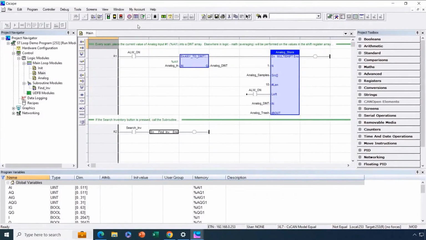Let's take a look at an example program that we've written that is going to use a for next loop. In this main section of the logic, we're storing away in a shift register every scan the current value of an analog input. This shift register is going to maintain the last 10 values of the analog input. So every scan puts a new value in the shift register, and at any given time, the shift register has the last 10 analog input values.